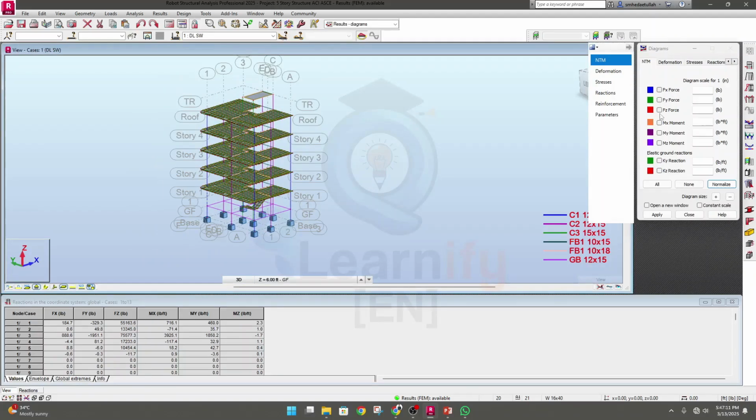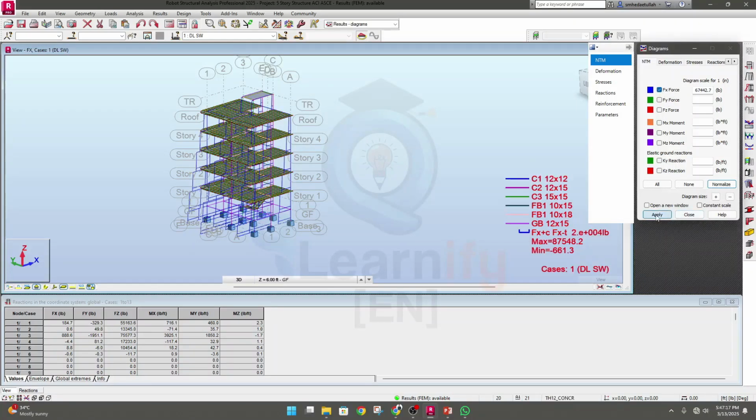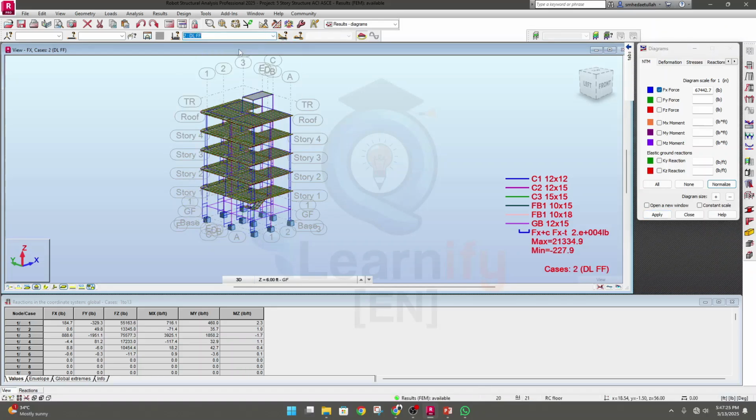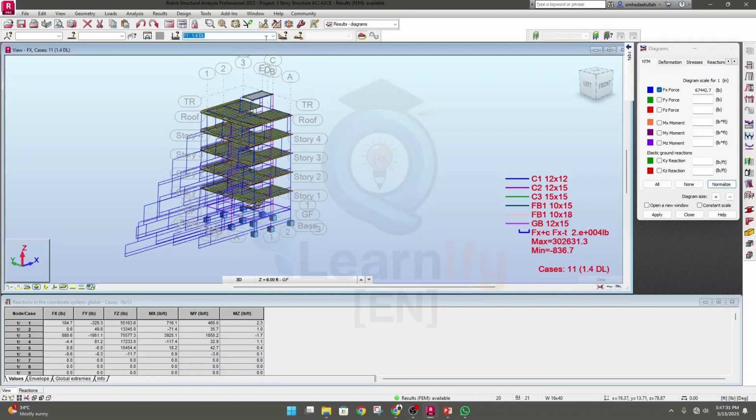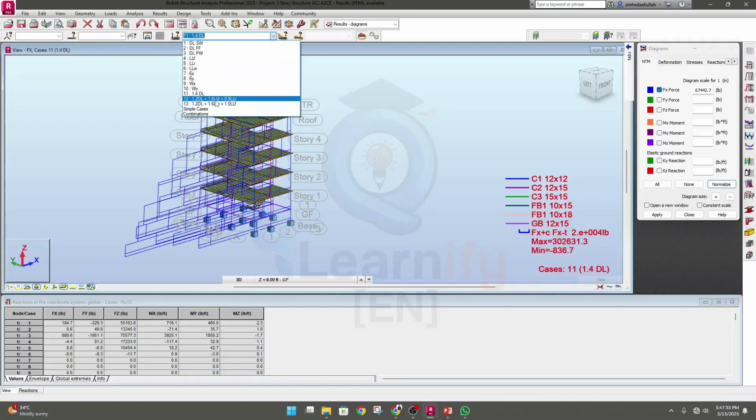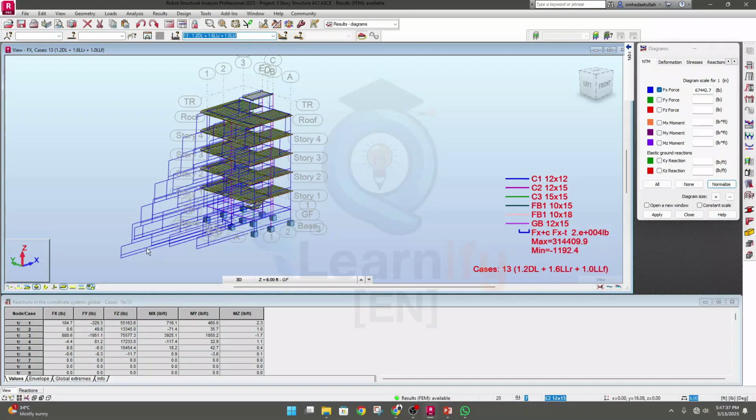Now there are many options. Which option do you want to go for? Let's go for FX first and click apply. You'll see it here. And for which load you actually want to see, you can click here. So if we want to go for this case, we'll see it here.